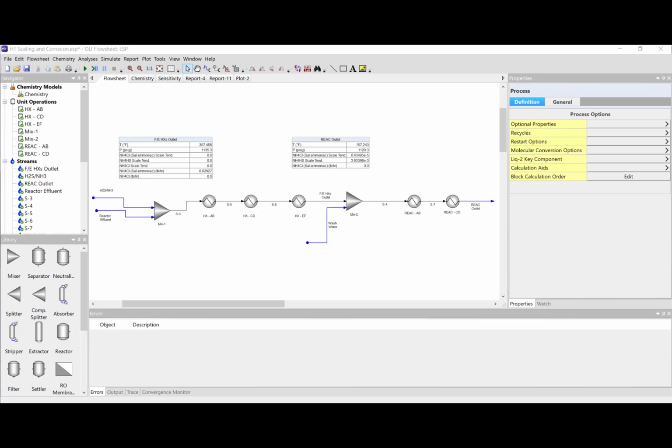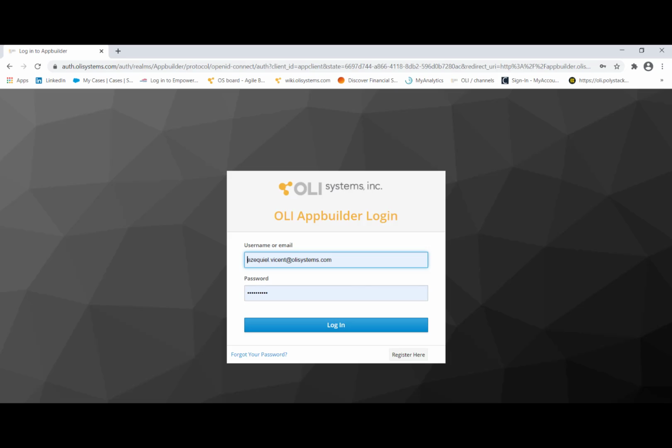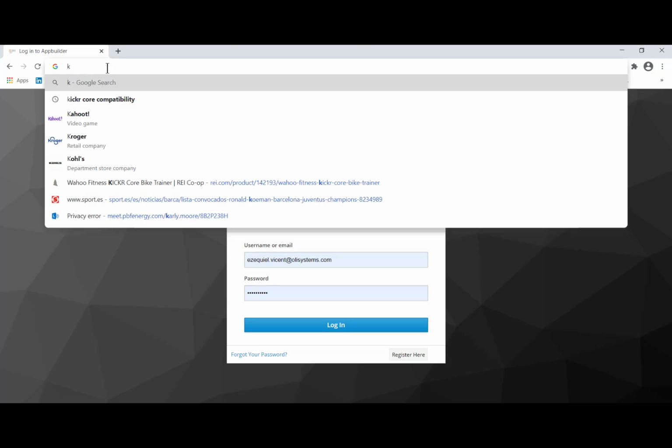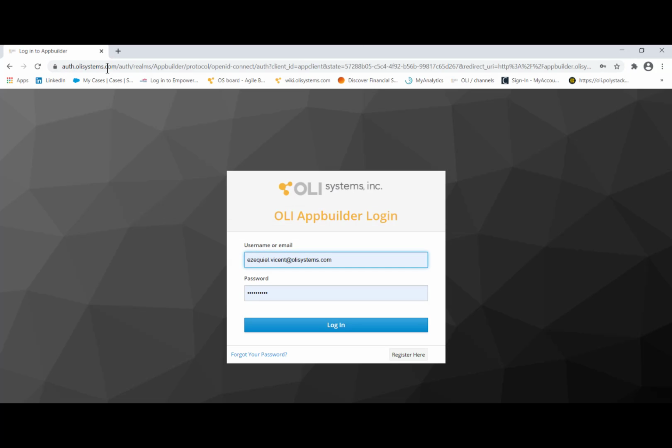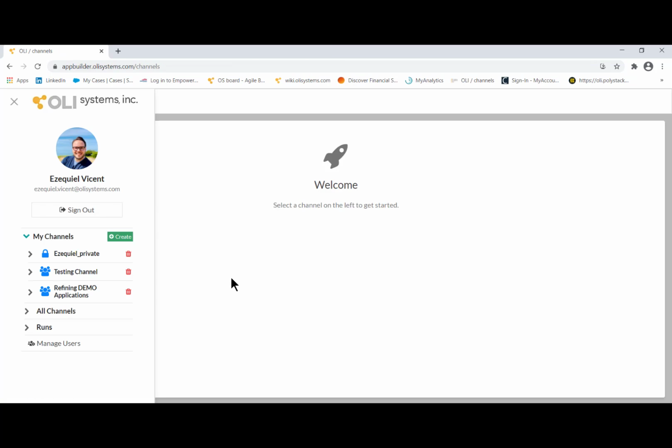For that, I'm going to bring over a browser. In this case, it's as simple as typing appbuilder.olisystems.com. I have my username and password already saved, and I can click on Login. At this point, we'll be at the welcome page where I can access all of the channels that are available to me or that I am part of.